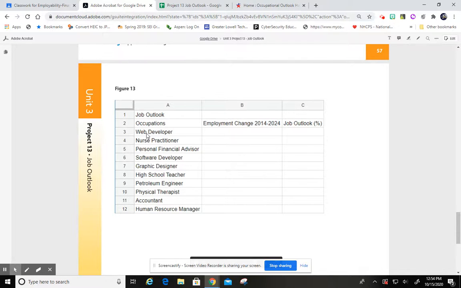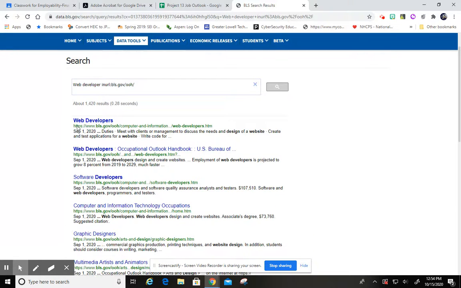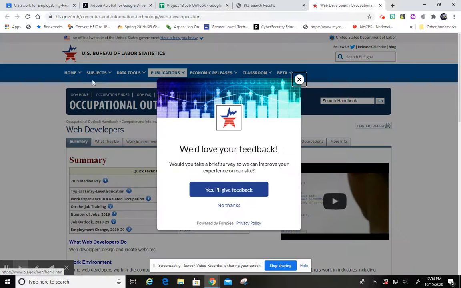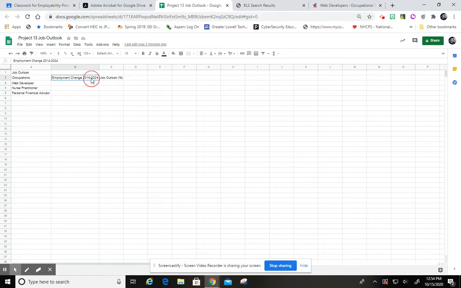So let's look at the employment change first for web developer. Here where it says search handbook, you can type web developer. Then you're going to choose the Outlook handbook for web developer. All right, and it says job outlook. This one says 2019 to 2029, so they must have updated it. So I'm going to go back and change this to 2019 to 2029.